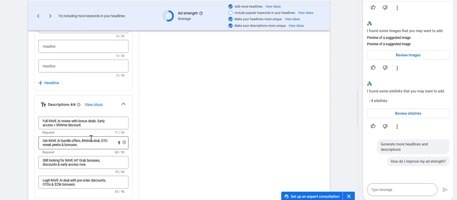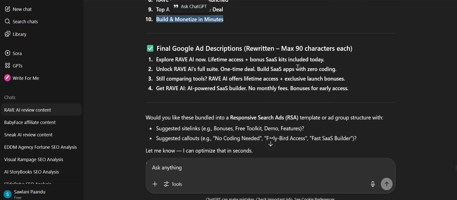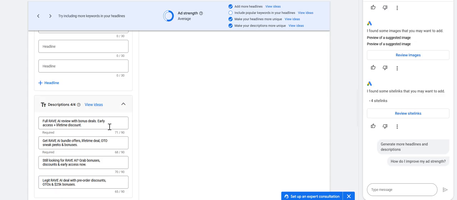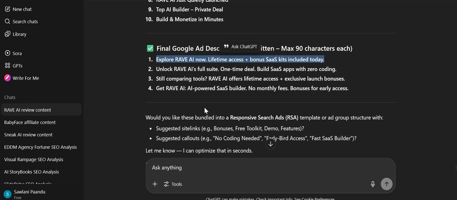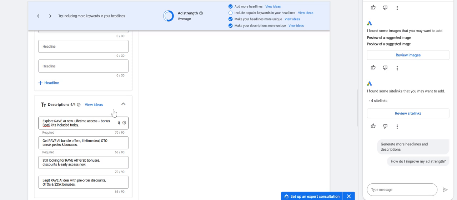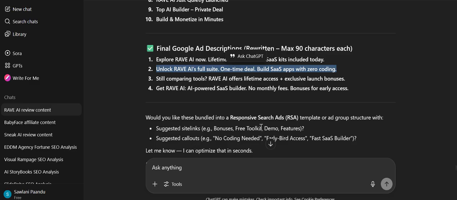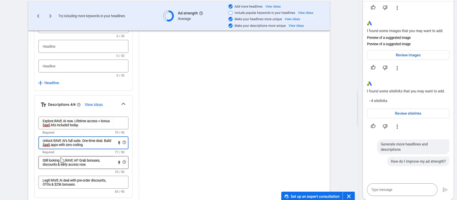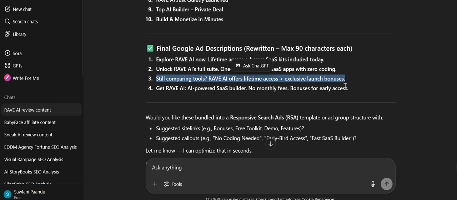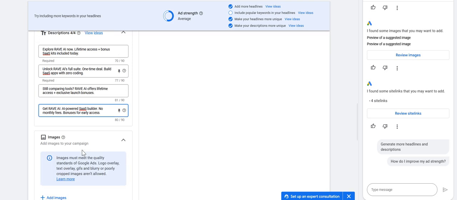Okay, so now let's go into the description. Let's change those also. So this is the description. Let's go and do this one too. That's the third one. And that's the fourth one.